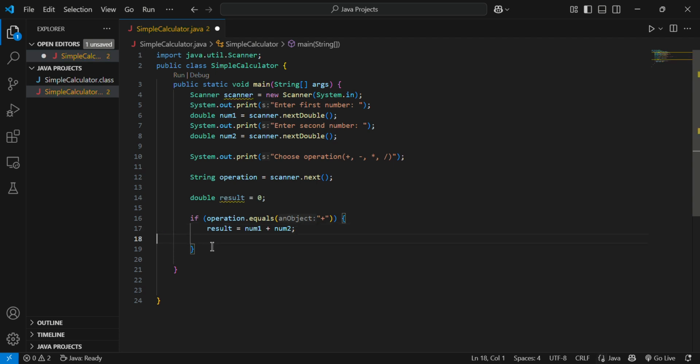Alright. So we put an if condition: if the user enters plus, it will add the two numbers, num1 plus num2, and it will store the answer in the variable called result. We are using equals to compare strings. Never use double equals. In Java, for strings, we use dot equals, operation dot equals only, okay? So we put one condition. If it is equal to plus, next, what will happen if it is equal to minus?